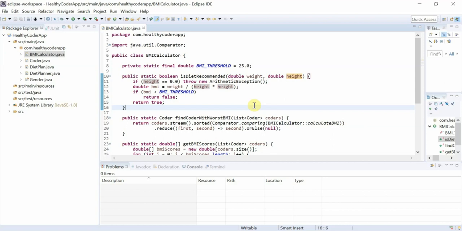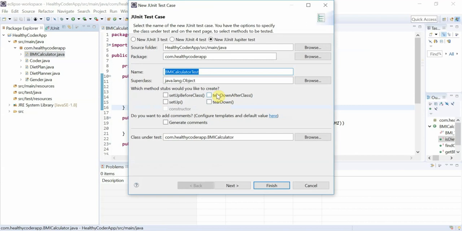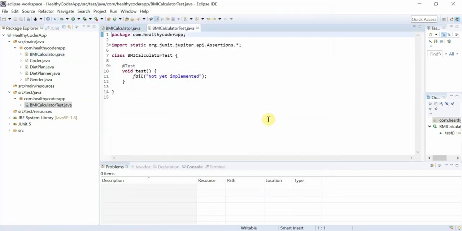Our task is to write a unit test for this static method. Right-click BMI calculator, choose New, JUnit test case. We only need to change one thing here. We want the test in the test folder and not the main folder, so change main to test. Also, make sure you use the new JUnit Jupiter test, which is JUnit 5, and click Finish. We also need JUnit 5 on the build path, so choose OK, and there we go.